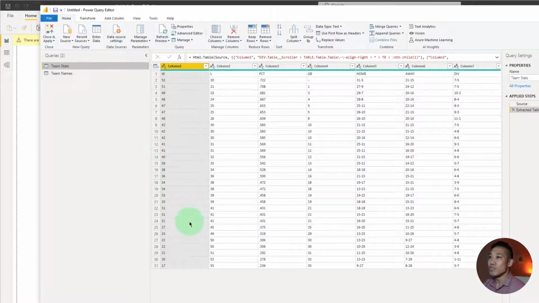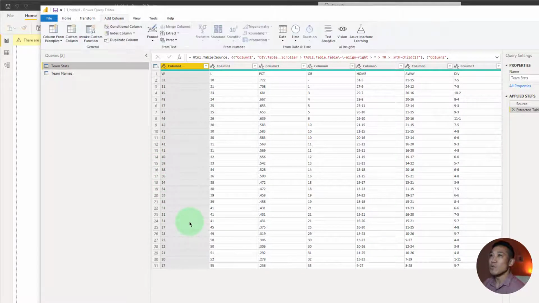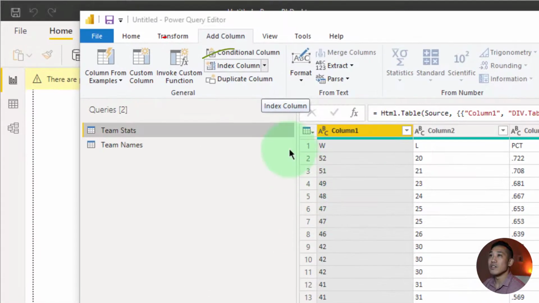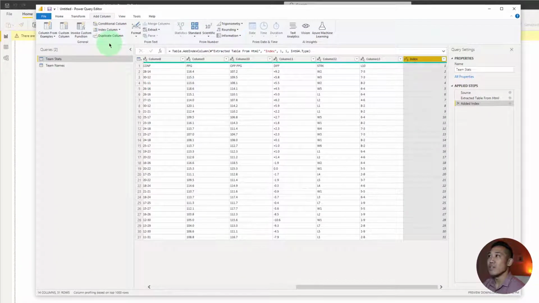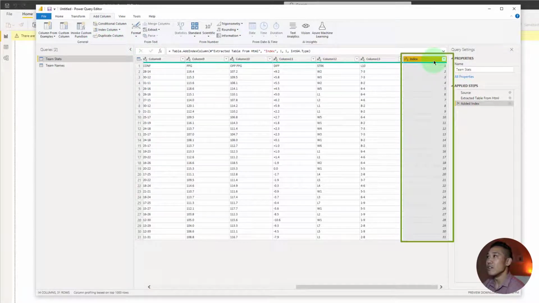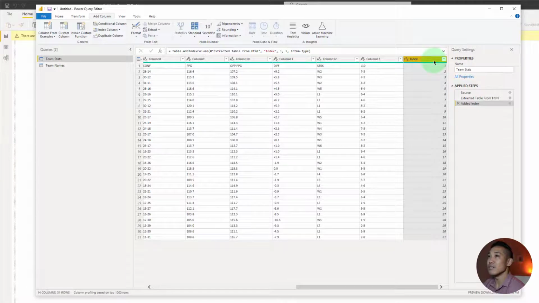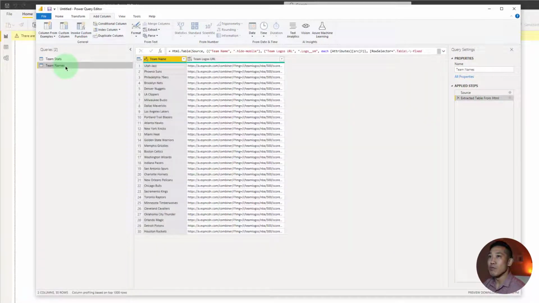So in order to merge these two together, we have to create a common column. So what we need to do is add an index column so that we have that matching column so that we can piece these two queries together. So we'll choose index column from 1. And you can see that it's created the index column here on team stats. And then we'll create an index column on team names table.